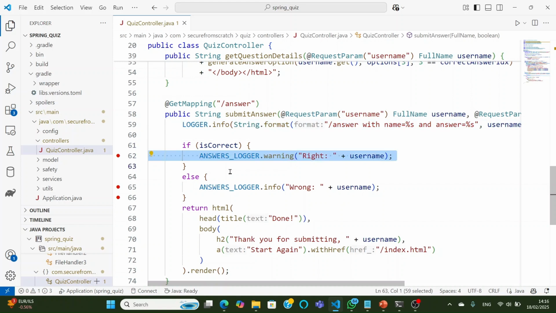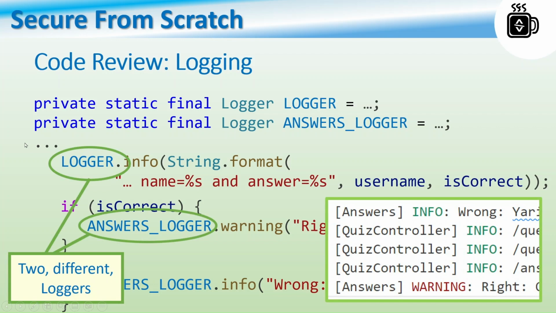We are also writing to another, different, second logger. We can have multiple loggers, each with its own unique name. In this code, I use answers logger to log whether a user was right or wrong. So where are the loggers defined? If you look at the top of the file, you can see the static variables defining them.